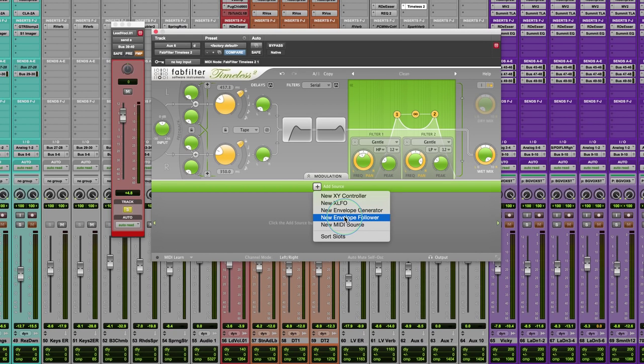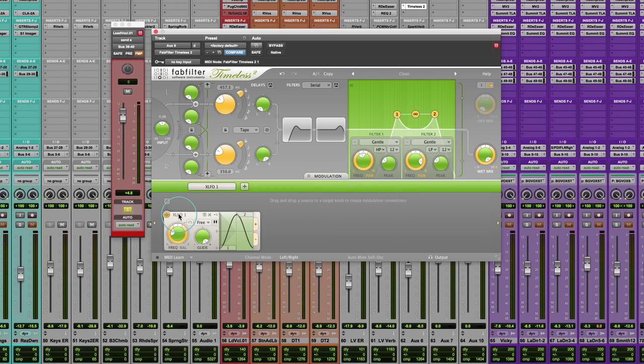So the actual amplitude, it follows that and applies modulation accordingly. Sometimes that creates really cool effects. And then you could create a new MIDI source. And then you got slots. And so just for the sake of this, because we'll end up doing it, I'm just going to create here an XLFO.